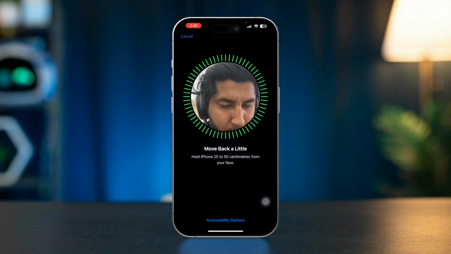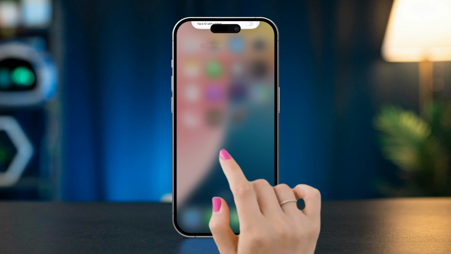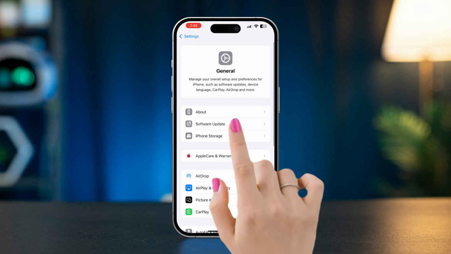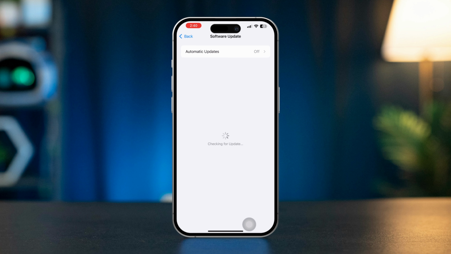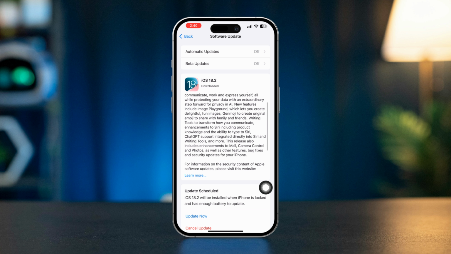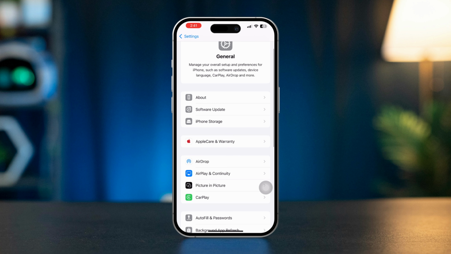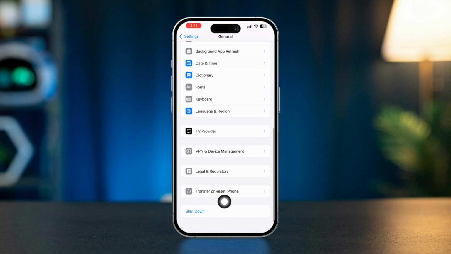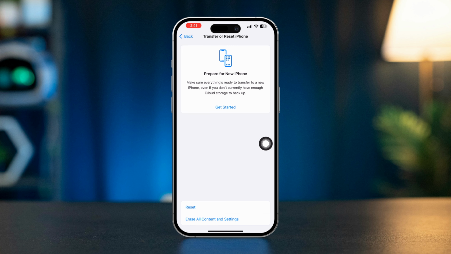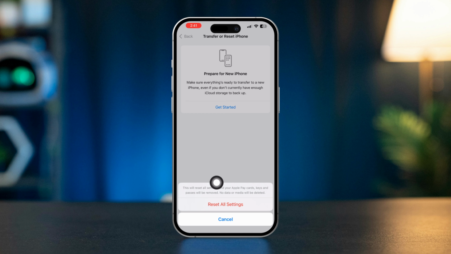Solution 4. Update and reset all settings. Open Settings on your iPhone. Go to General. Tap Software Update. If there is a new software update, then update it. If there is no software update, then go back, scroll down and select Transfer or Reset iPhone. Tap Reset and choose Reset All Settings. This won't delete your data but will reset settings like Wi-Fi passwords.